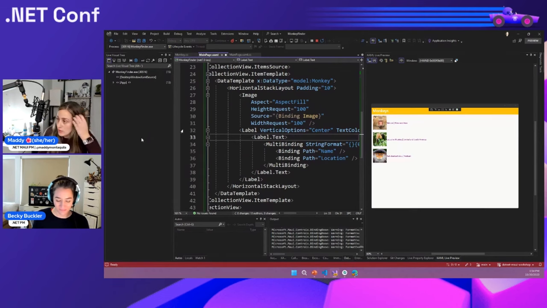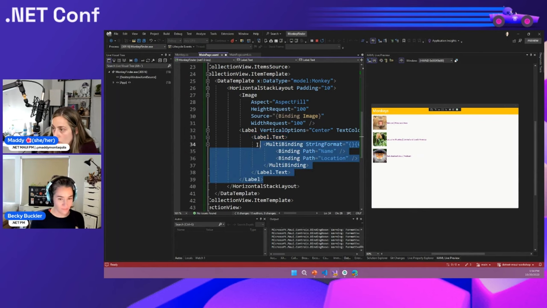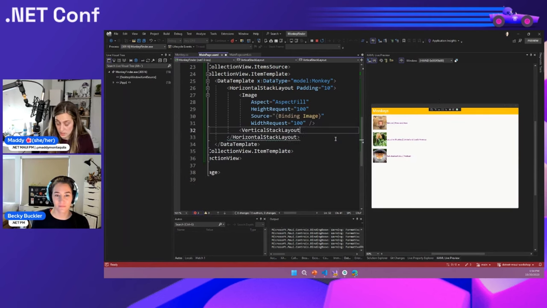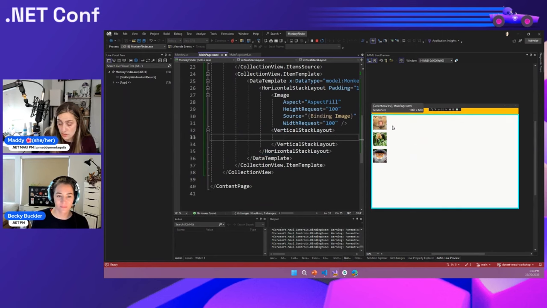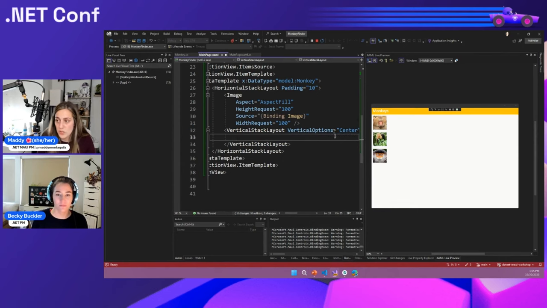So the other thing we could do is put these strings on top of each other. Right now, they're next to each other. So we could just delete all of this, our hard work. Inside of this horizontal stack layout, we could create a vertical stack layout, which will show up and down. It's going to be next to it. And then we're going to give it some vertical options to center it. Center. If you notice, by the way, I'm just typing the first two letters of everything and then hitting enter, and it just does it for me, which is really nice. Autocomplete is amazing.